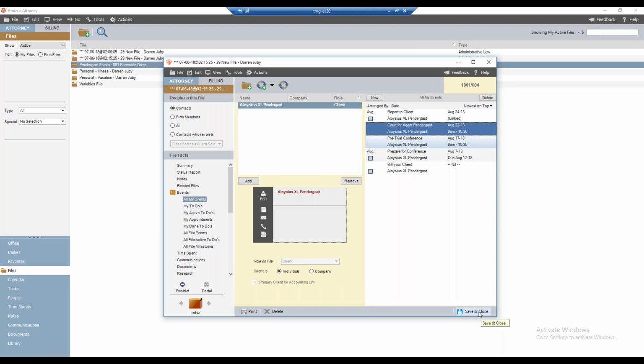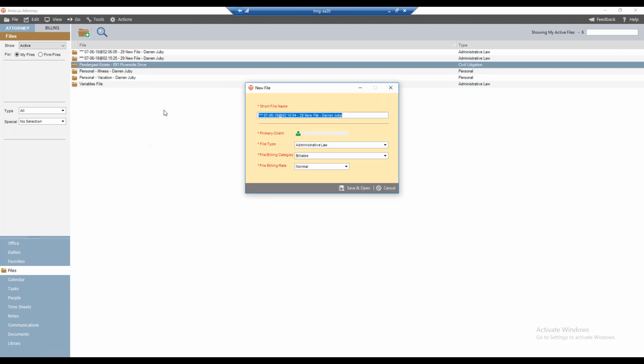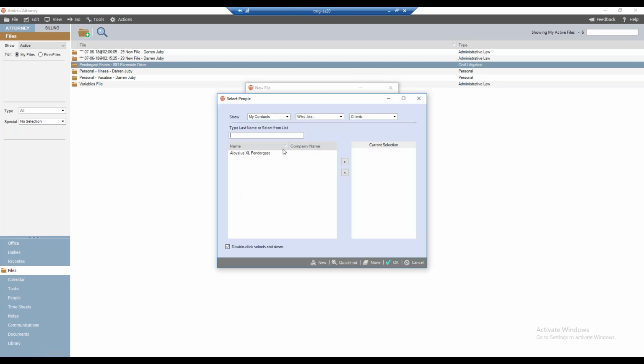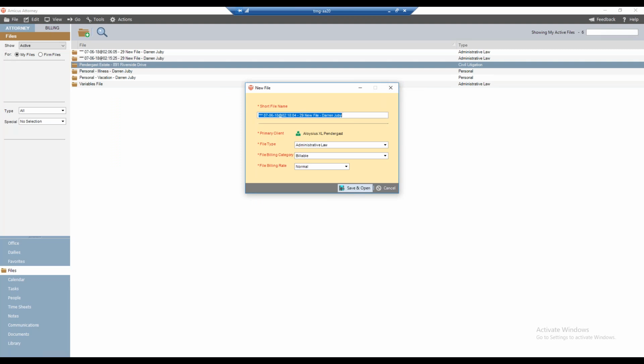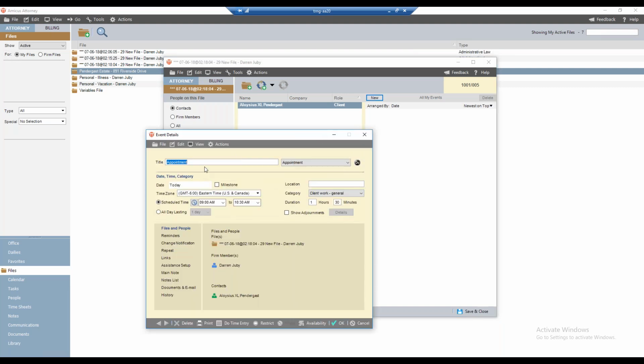Okay. So let's, I'm just going to close this file. Let's create a brand new one. We'll say no on this. I'm going to select our contact, and we will open our file. So let's go to Events, and let's create a new event. We will create this as an appointment, and we will call it Court Date. And we'll just leave it as such for the time being.